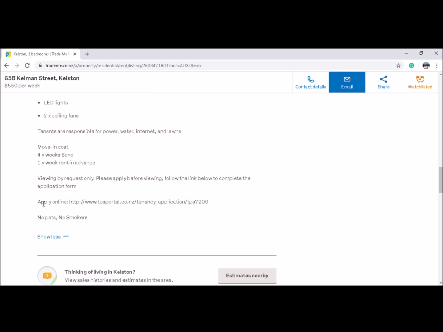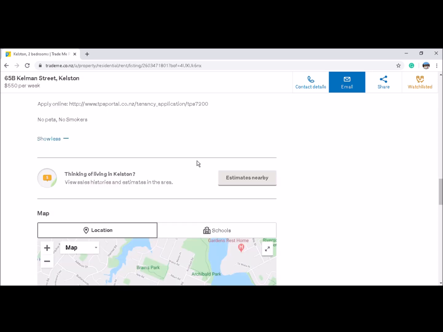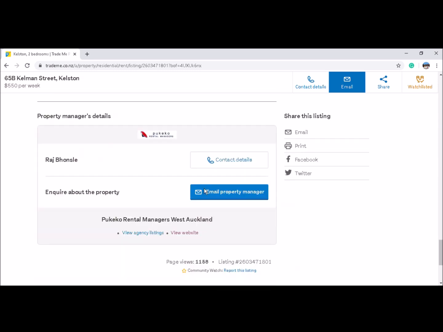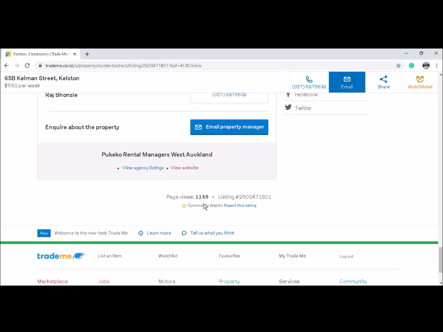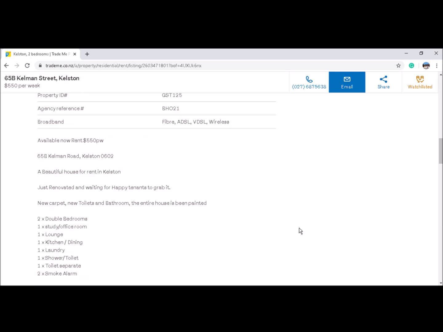If you want to apply straight away, you can. There's a link here, so you just copy and paste this link, and it will connect directly to the application. You just complete it and submit it, and it will go to the property agent. Scroll down here, here are my details, my name. If you want to contact me, you can click on that one, my phone number will appear, and you can contact me, or you can email and ask me questions if you have any. So far 1158 people have viewed this property, so that's quite good, showing good interest.